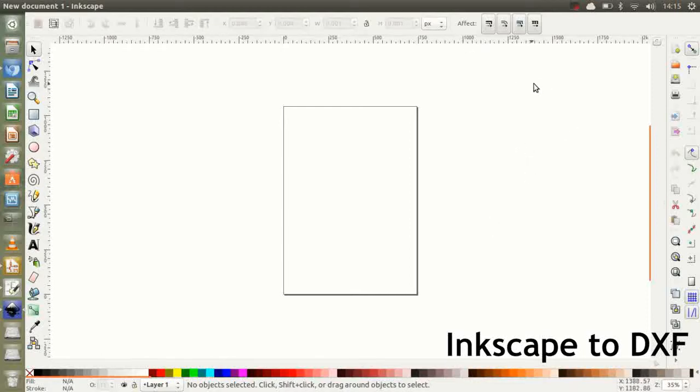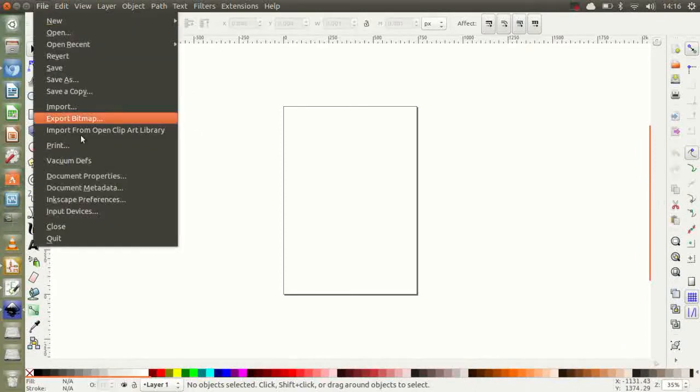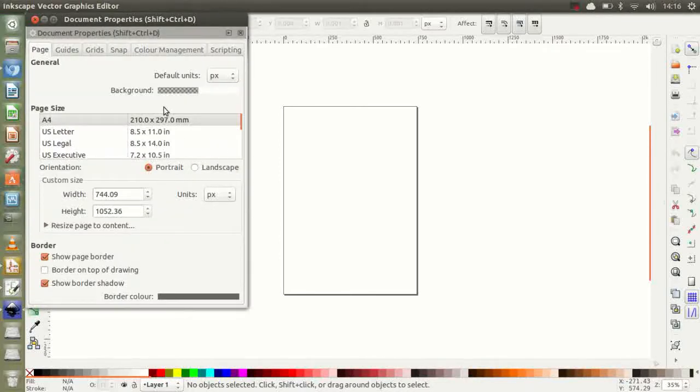Hi, I'm just going to walk through the process of creating a vector file for the laser cutter using Inkscape on Ubuntu. The first thing we want to do is go into File and Document Properties. You can see that the default unit is in pixels and we need to set that to millimeters.